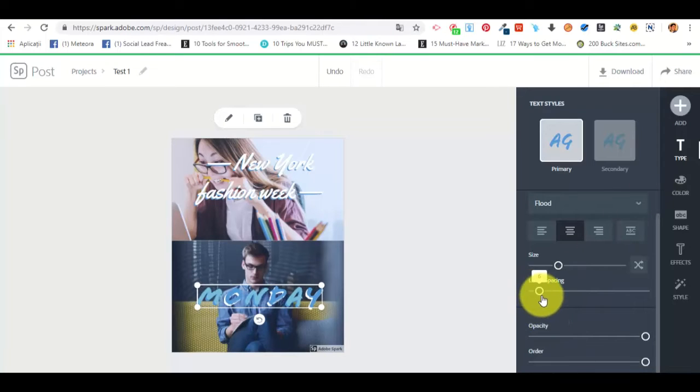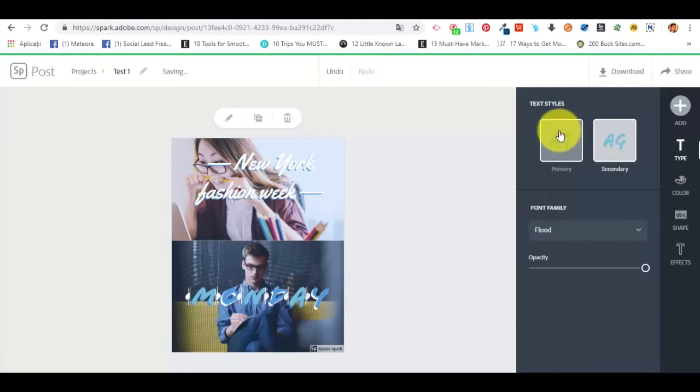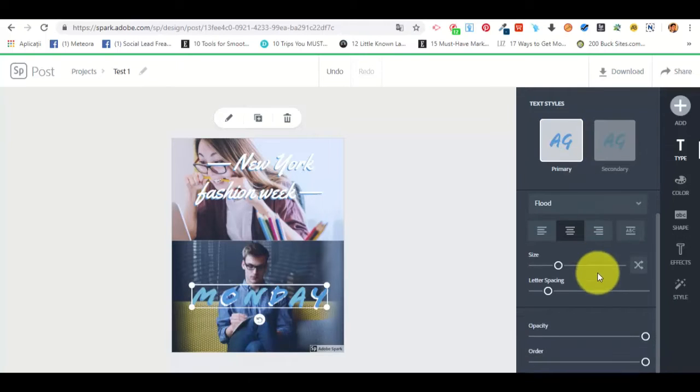Letter spacing. Alignment. No, we want primary. Opacity. Order. And for order we have to capitalize and fit. Already selected. So these are the text styles, right?